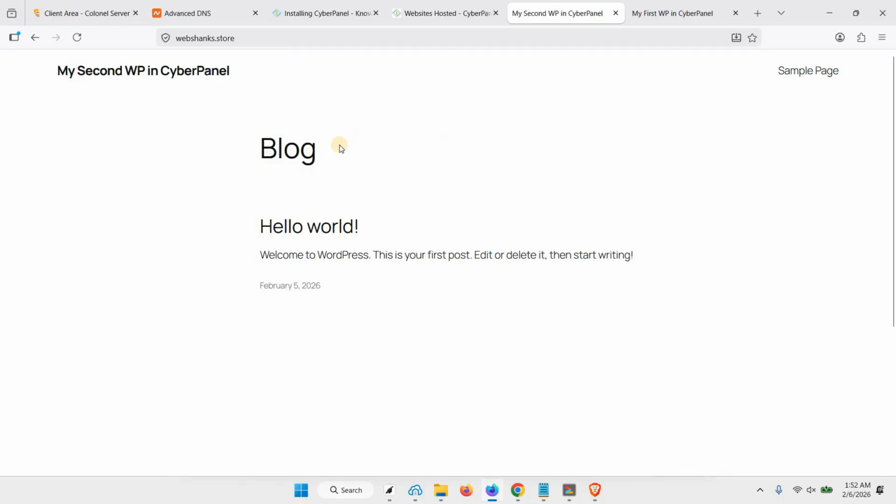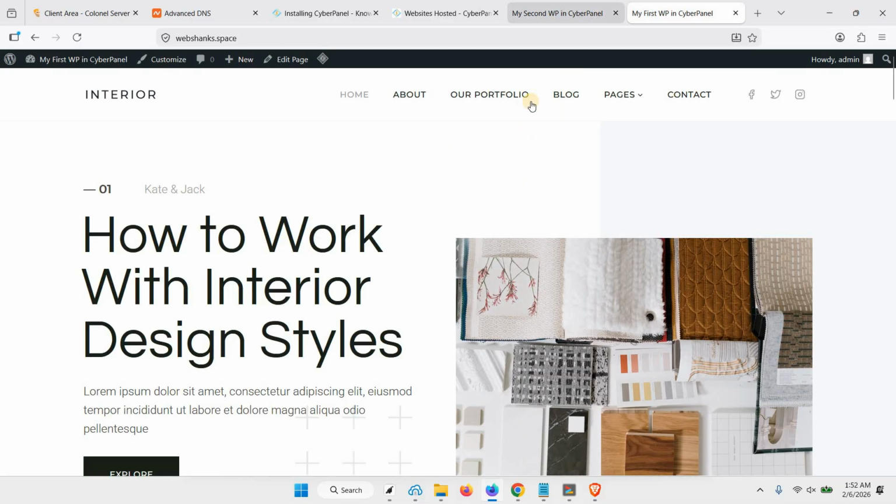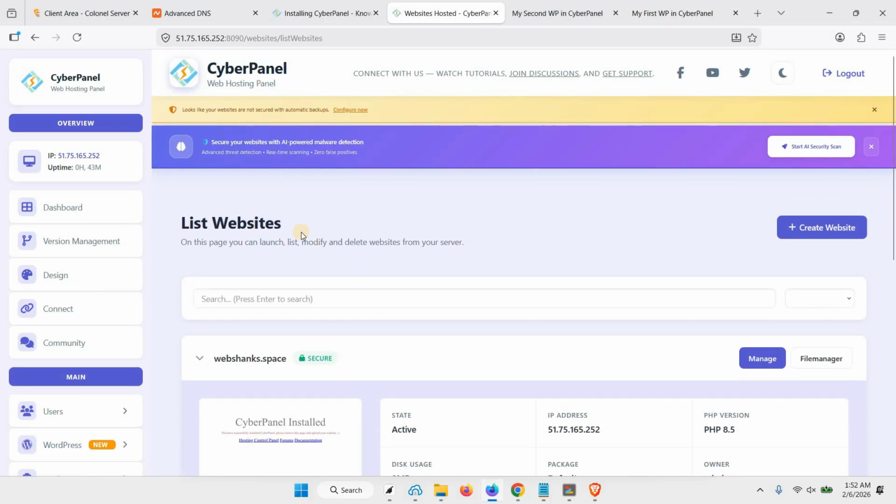You can now add your own theme, install plugins, and customize your website. If you want to add more, just follow the steps I have laid out. And now let's go back to our CyberPanel.